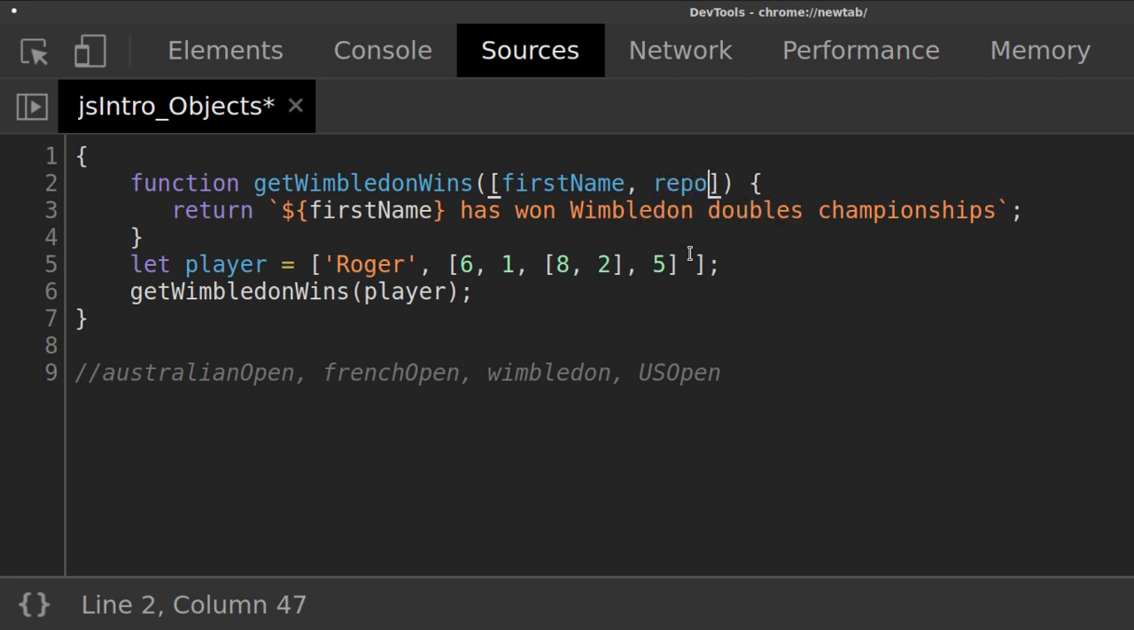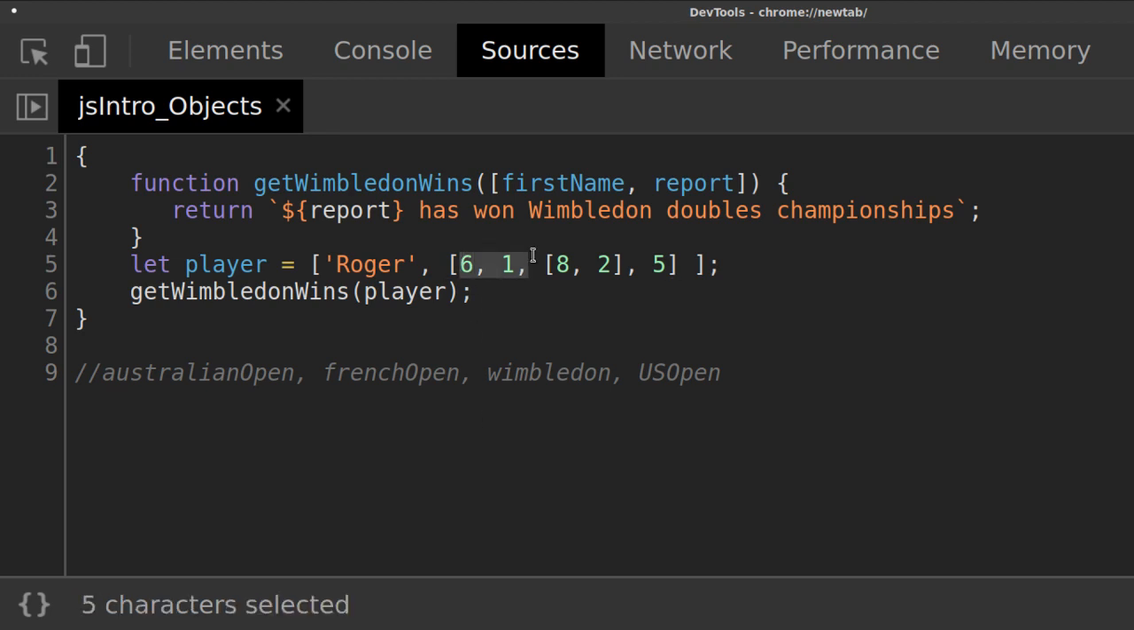So I think we had report next, which refers to this array, and then our next item, our final one, our 5, no, that's inside the array as well. So we've only got 2, haven't we? We've got first name and report. I know it doesn't make sense, but let me just return the report. So we've got 61825, so that's managed to correctly get all of those values.